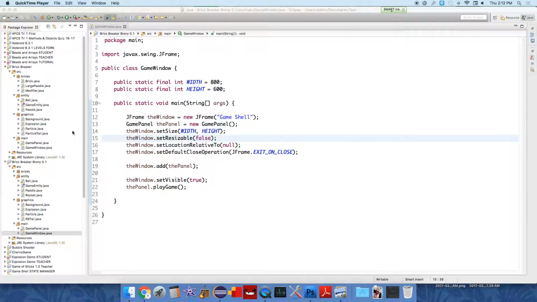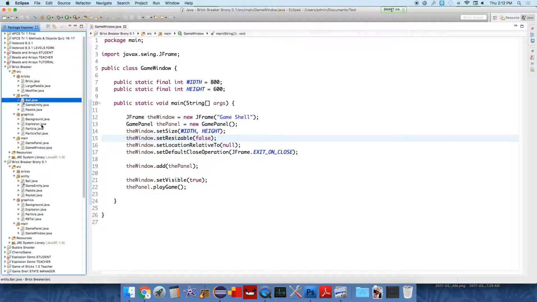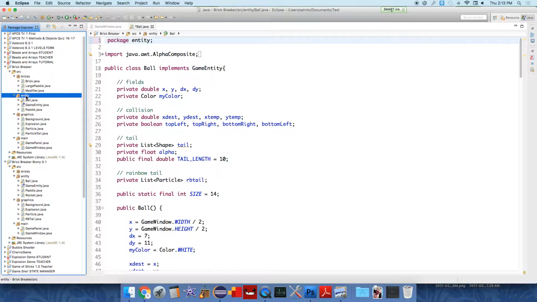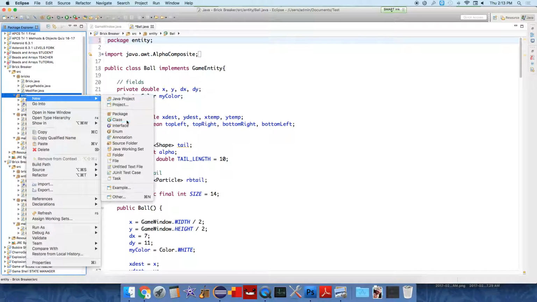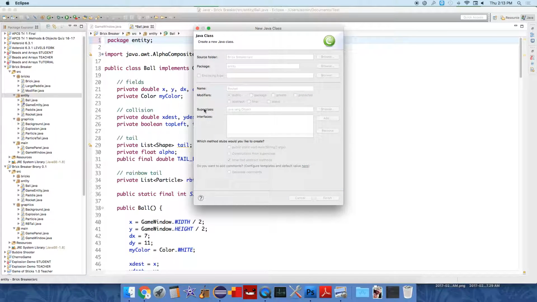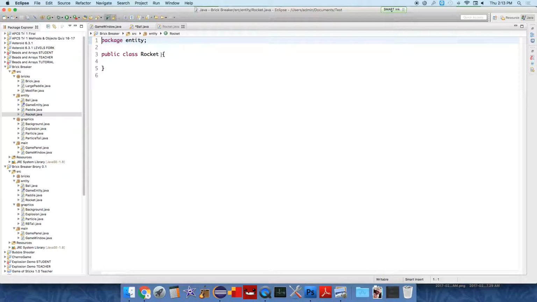In that place, for our rockets, we're going to actually leverage the ball object. The rockets, if you didn't notice, have a tail very much like the ball. So I'm going to leverage the program that we've already done with the ball to make a rocket class fairly easy to build. So let's just create a new class inside the entity package called Rocket. And Rocket is going to extend Ball. So Rocket extends Ball.